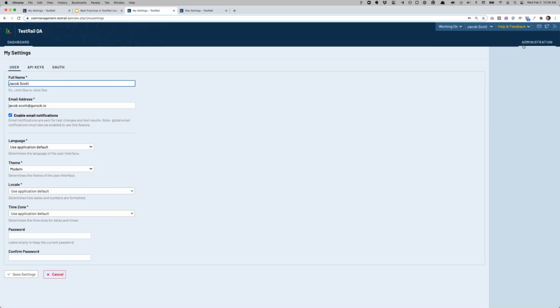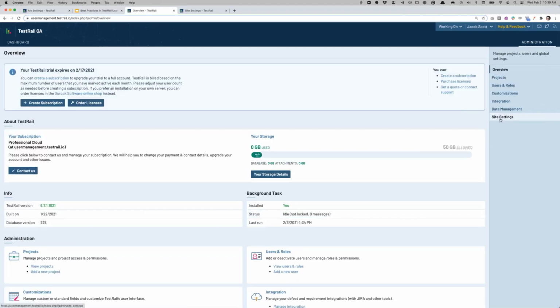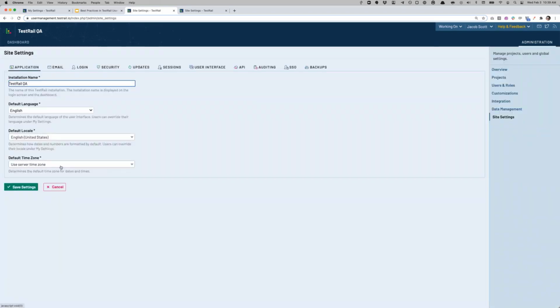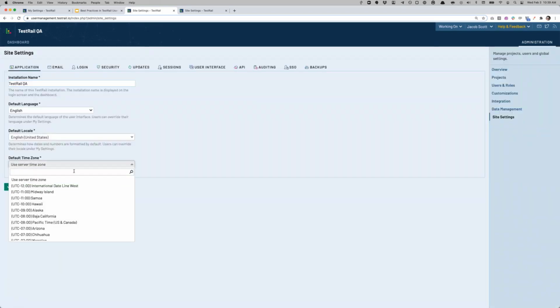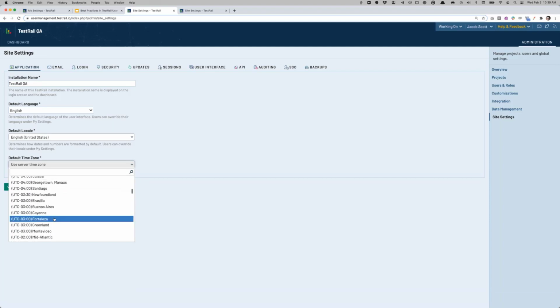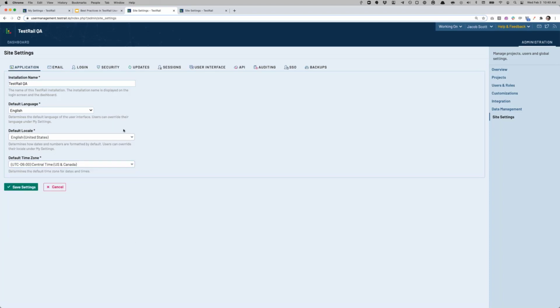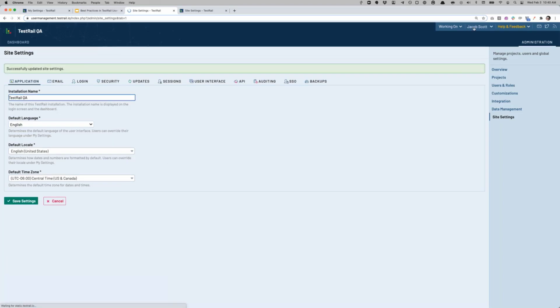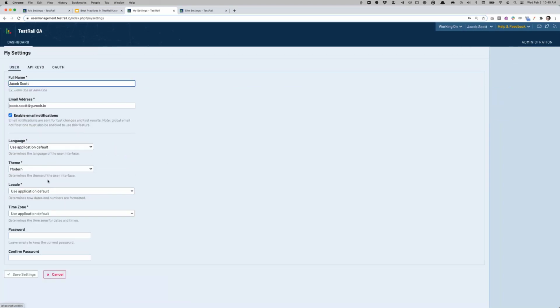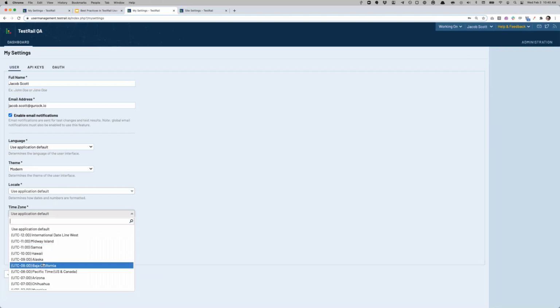Whatever time zone you have set as your application default, which is going to be under site settings, you can set it to use server time zone by default. I believe it's just UTC in our case, but you can set this to whatever time zone you'd like. And that's going to be what it's using to record information. And then beyond that, any user can set their own time zone by going into their account. But this is really just going to display, kind of relatively, what time things occurred.